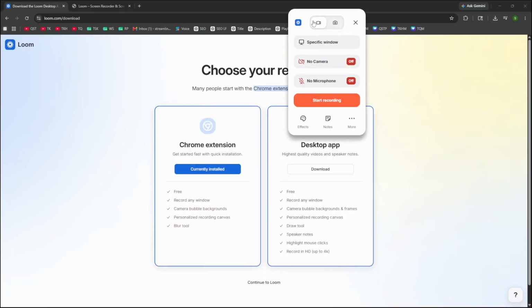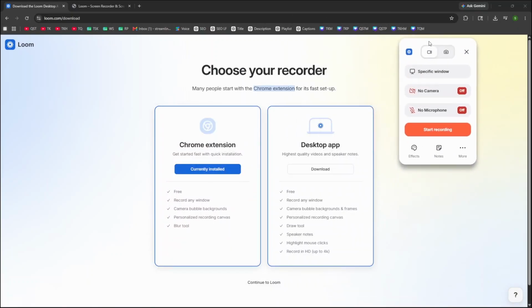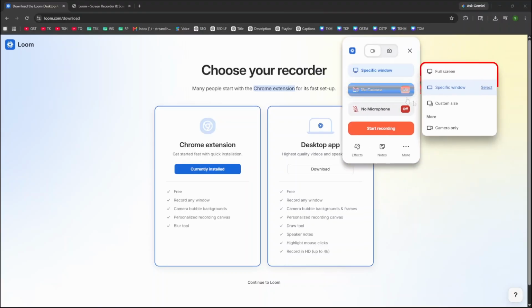Once the recorder opens, you'll see the options to choose what you want to record. You can record your full screen, a specific window, or a custom screen, or just your webcam. You can also choose whether to include your microphone audio and webcam video.